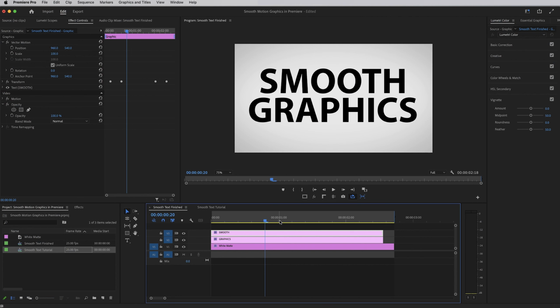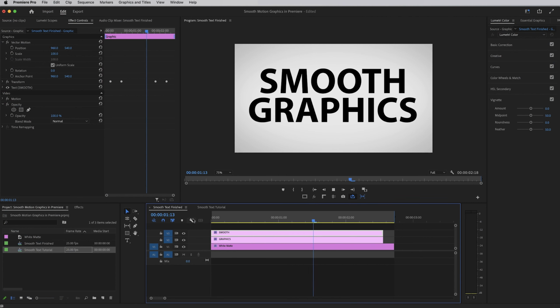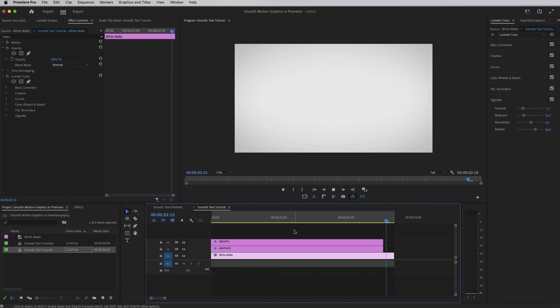Let's get started. Okay, before we get started, let's take a look at what we'll be creating. Here's a quick preview. Okay, as you can see, we have 2 text layers on top of a simple white background. This is the finished timeline, and here I have a duplicate of that with no animation. So this is what we're going to start working from.